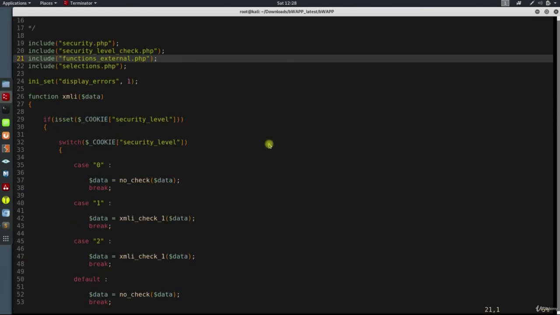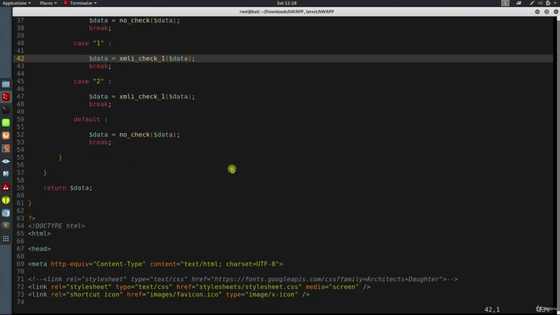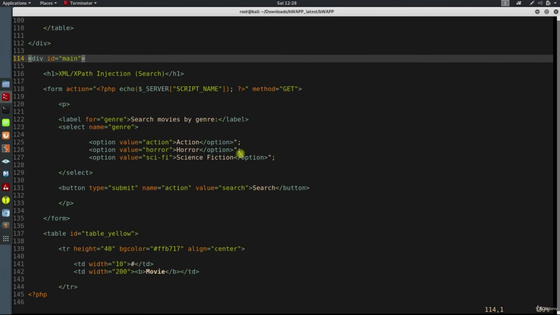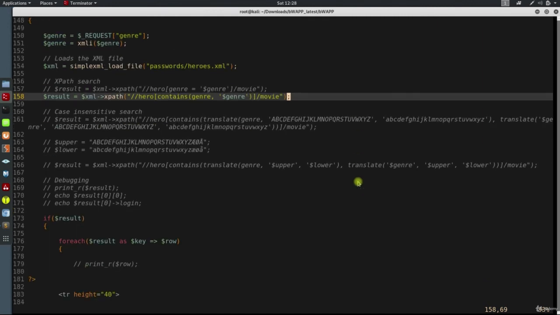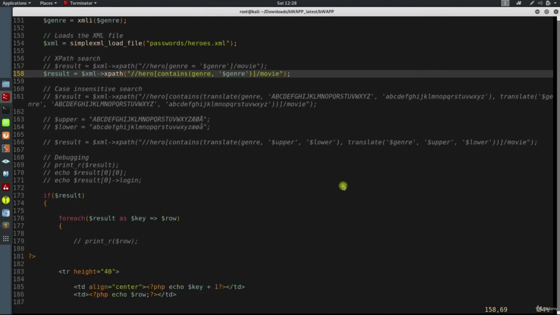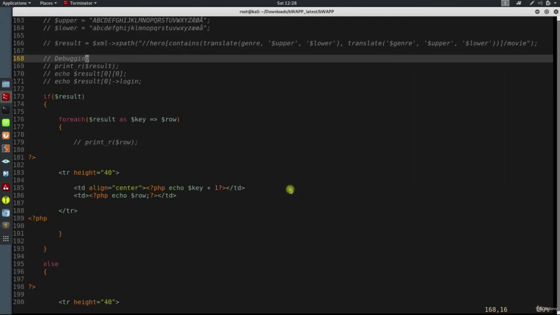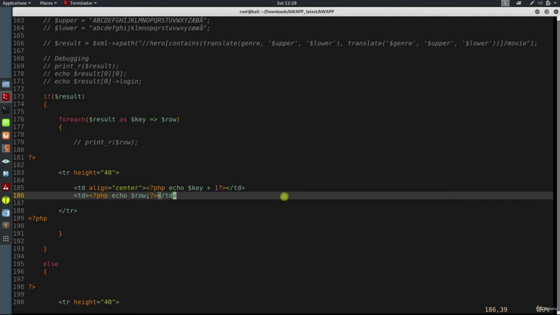XMLI_2.php, scroll down to below, and here's the XPath query. So it chooses the child element movie from the heroes element, which has a specific genre element. Okay? Yeah, I know my sentence is a little bit long and weird, but it is what it is. Anyway, the remaining part prints the output to the screen in a table.